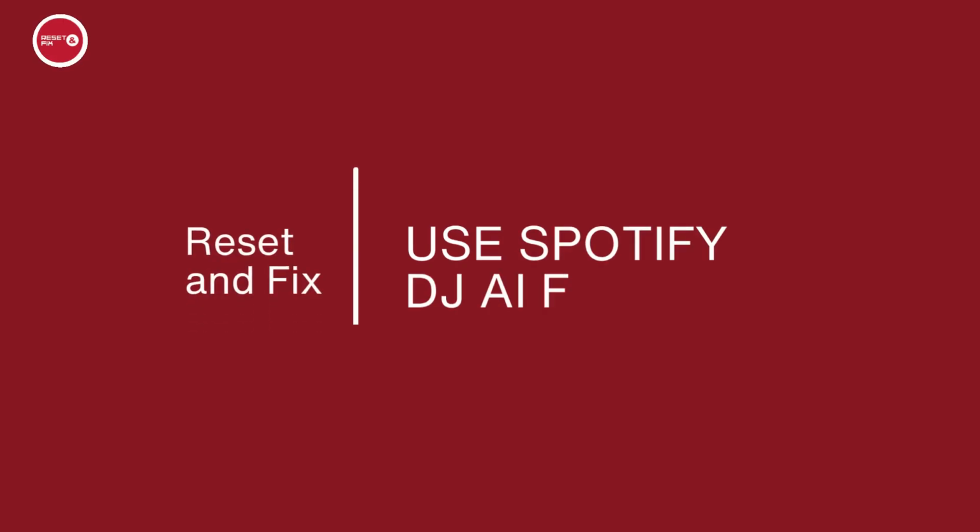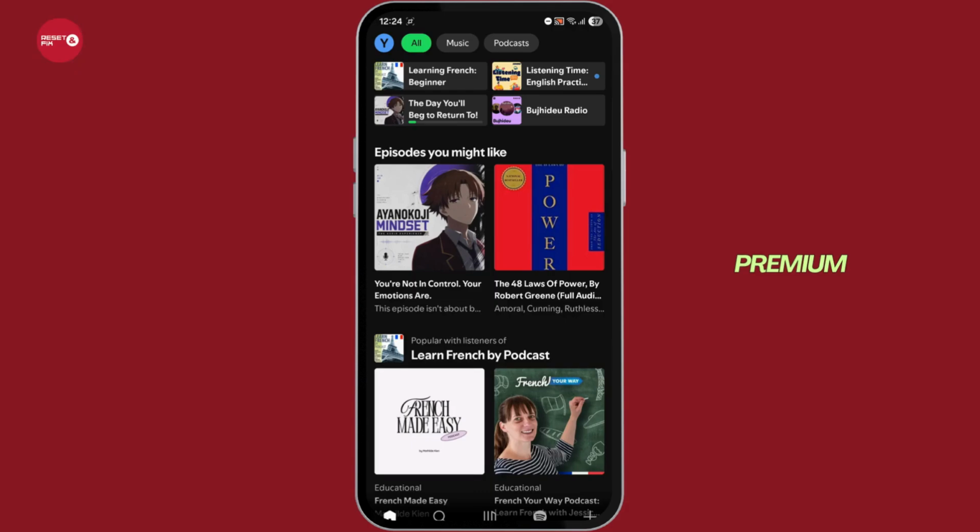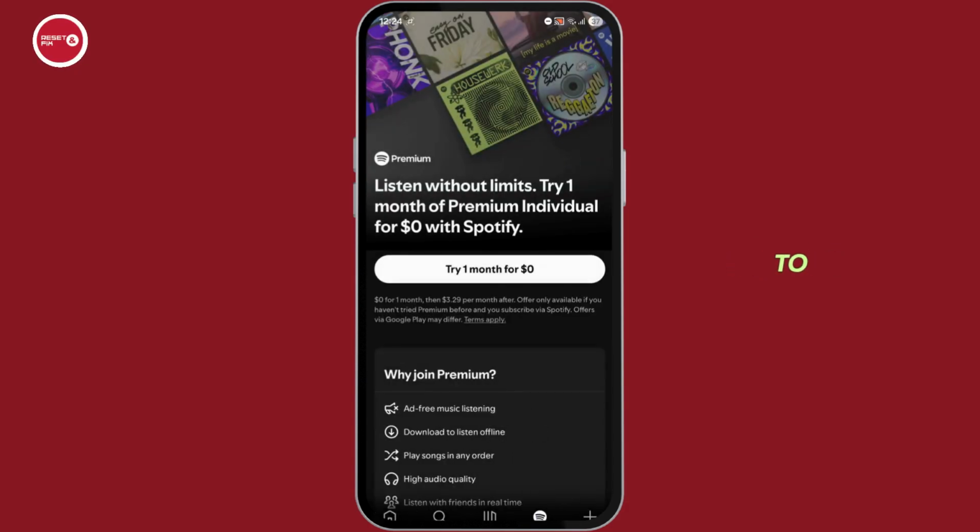How to use the Spotify DJ AI feature. First of all, you need to have your premium account. To use the AI DJ feature, you need to have or subscribe to the premium account.